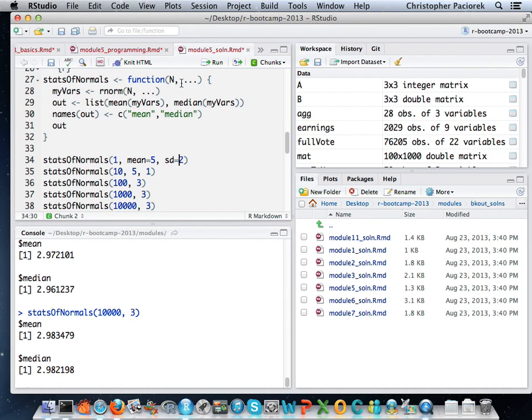Okay, so that's number 2. That demonstrates using default values, and I guess I've demonstrated this ellipsis thing. It also demonstrates returning something that's more complicated than just a number. You can return whatever you want, a list or vector or whatever.